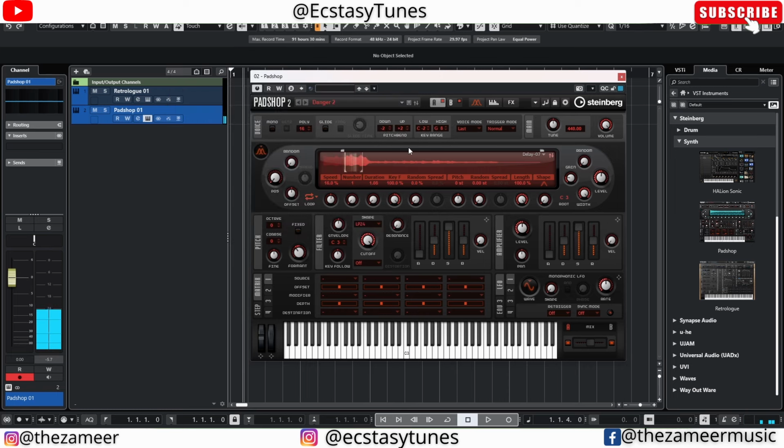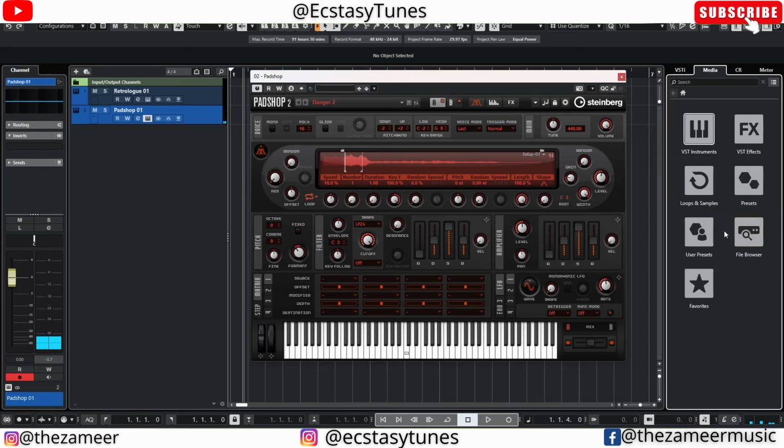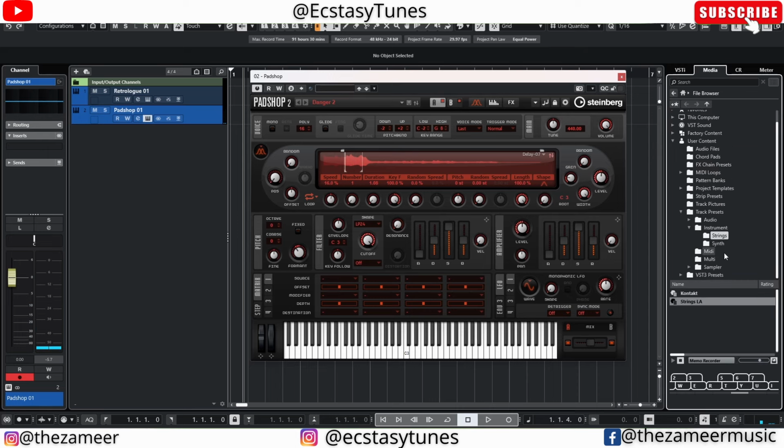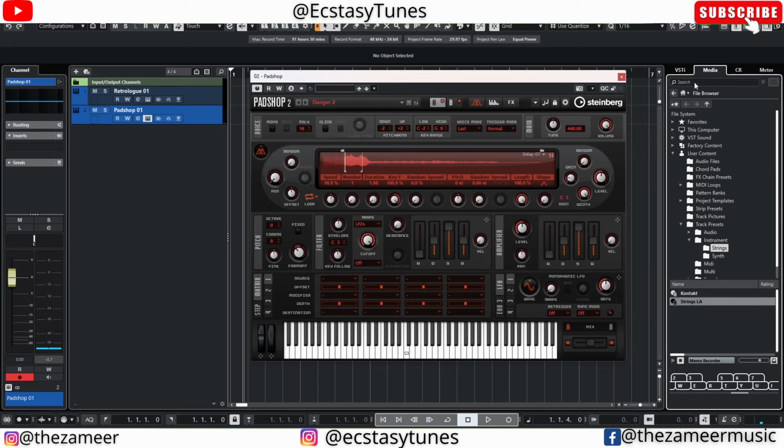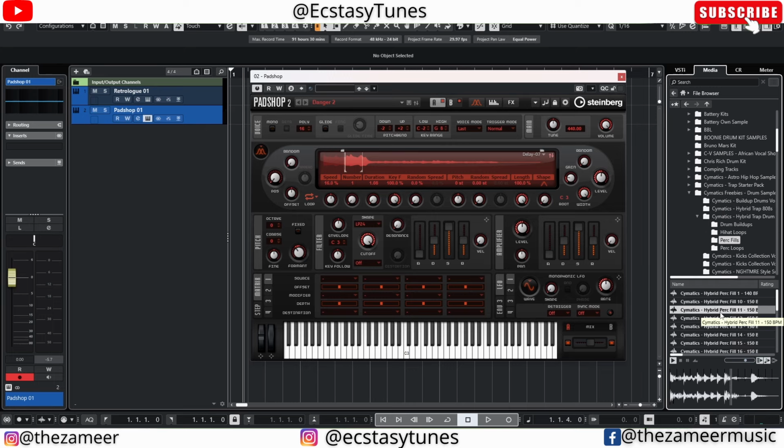The best thing about this plugin is you can add any sounds. You can add your own samples. Let me go and find some. Let's say I have this sample here and I'm just going to drag and drop it in Padshop. And then I can further manipulate it.